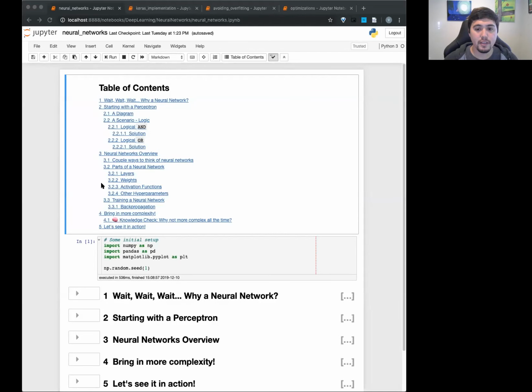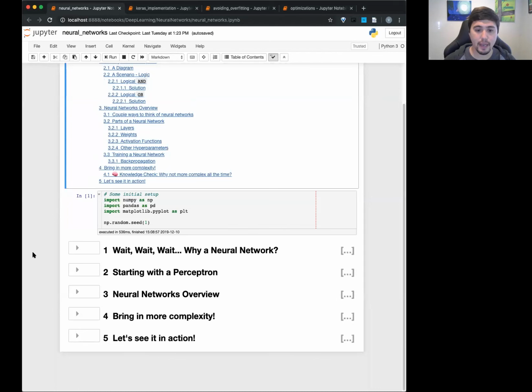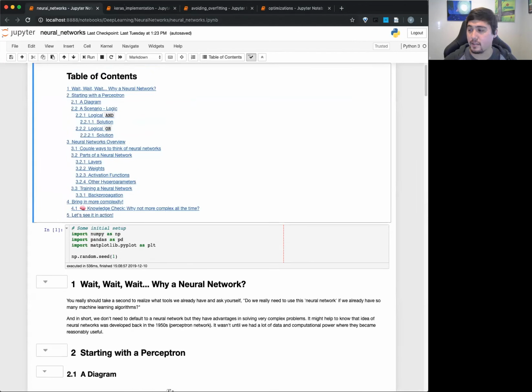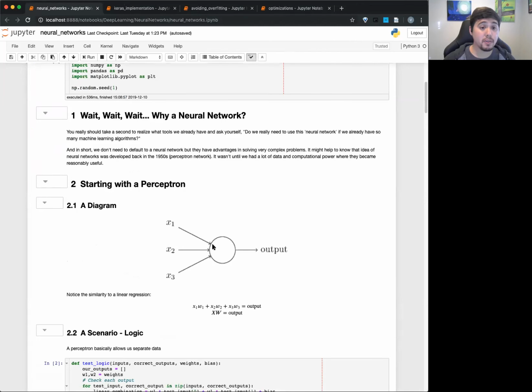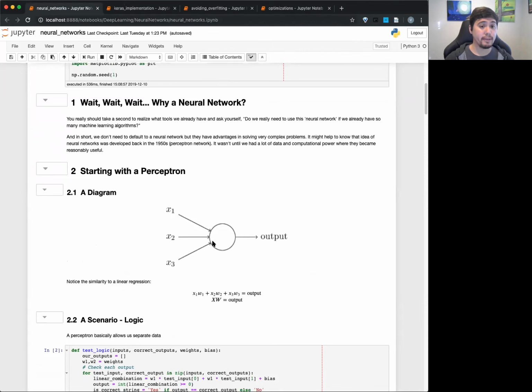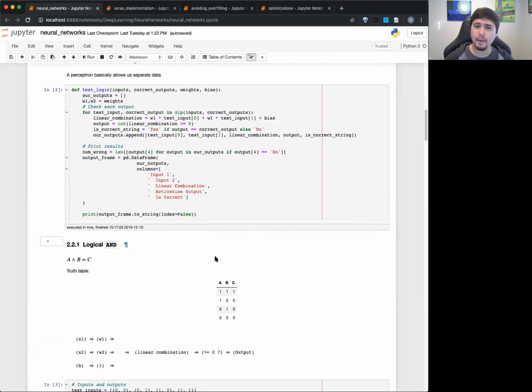Okay, so last time, this should look familiar if you remember from Tuesday. There we go. We talked about a perceptron, so I'm just gonna go ahead and maximize this. We talked about the perceptron, basically putting it together where it's a linear combination and we have some activation in there. Did we talk about activation functions?